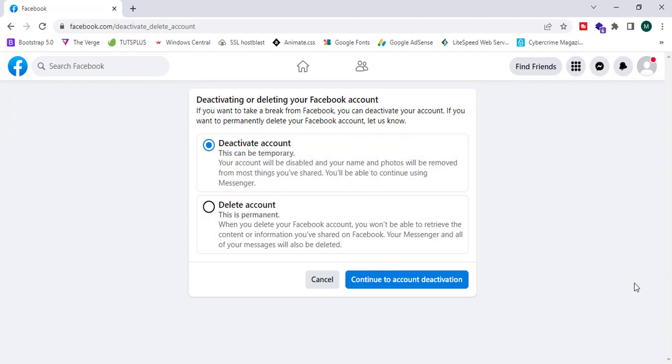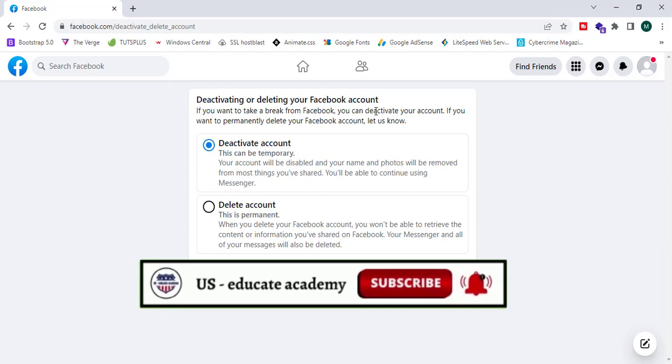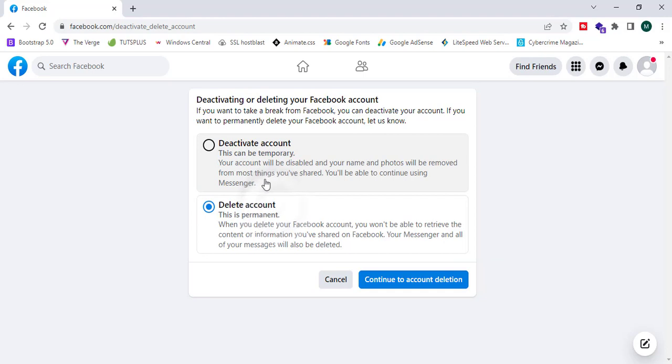So now we have successfully reached the deactivating or deleting Facebook account page, and here we have two options named deactivate account and delete account. Deactivate means we can temporarily delete our account, and if we change our mind, we can log in back and get our account. So as I said earlier, I'm gonna delete this account permanently.